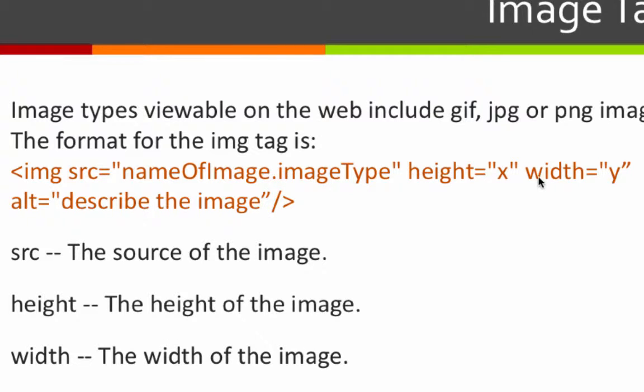Images have a certain size, and that's called the height and the width. And the height and the width is the number of pixels or percentage of the page, but we're going to just work with pixels now, and the number of pixels of the image. And you put the value for that as an attribute in your image tag.